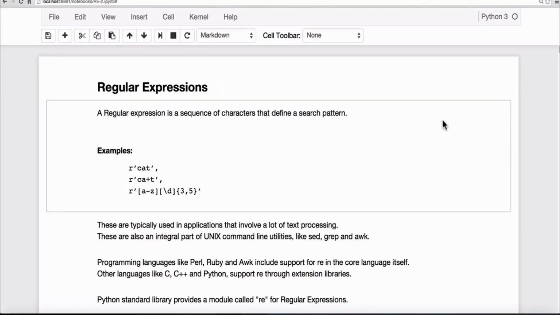In this class, I will start with regular expressions. A regular expression is a sequence of characters that define a search pattern. Let me repeat. A regular expression is a sequence of characters that define a search pattern. For example, the word cat is a regular expression, a sequence of characters.